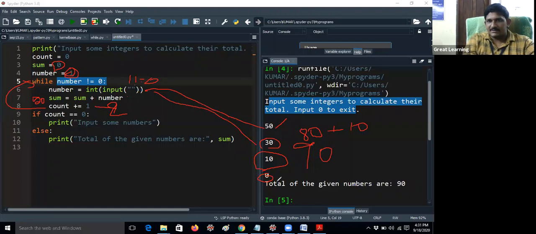So what number am I assigning then? 0. While number not equal to 0, that means 0 not equal to 0. So 0 not equal to 0, the condition is false, right? So then it will skip the while loop and go to the if condition. Count equal to 0. What is the count value? The count value is in that case 3.